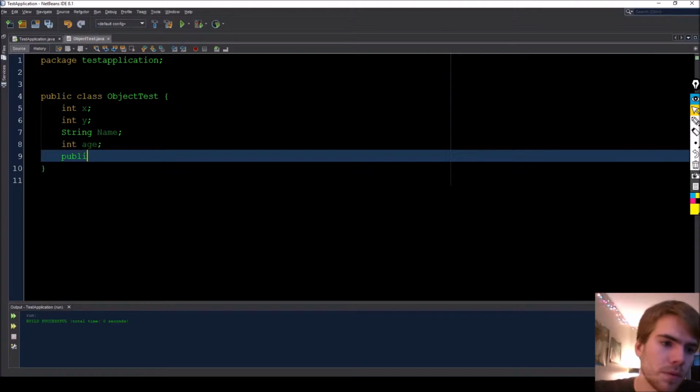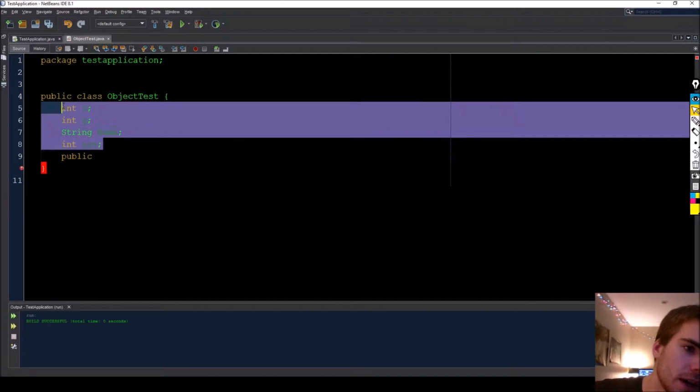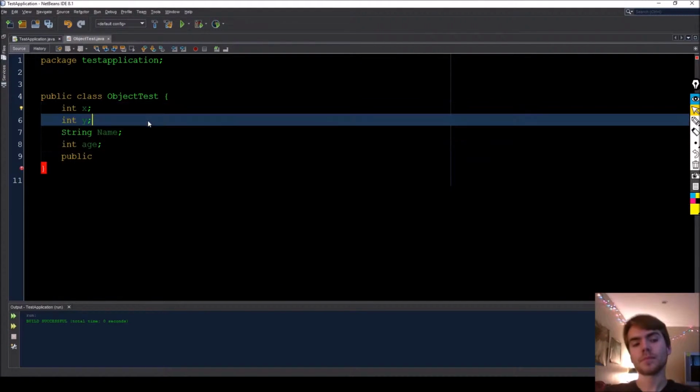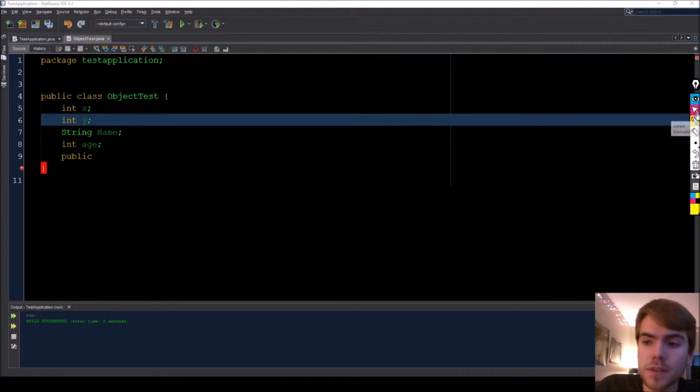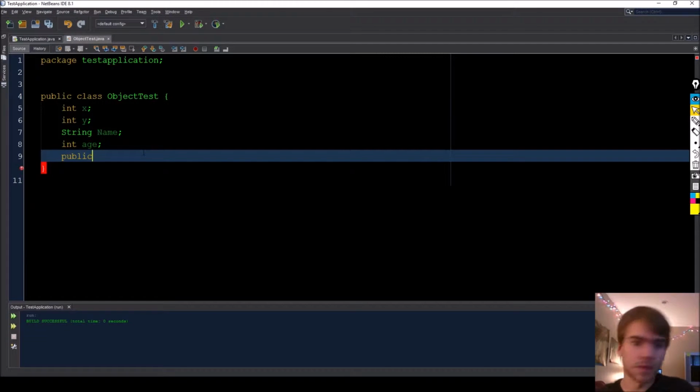So now what we do is we make what's called the constructor. These are different variables that this object will have. So this is some object that has an X, a Y, a name, and an age. Who knows what it's going to be?